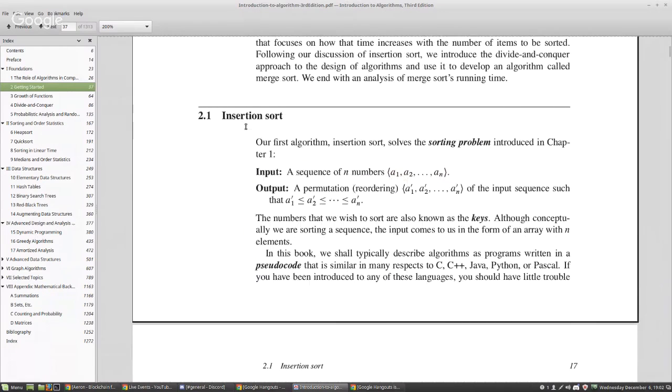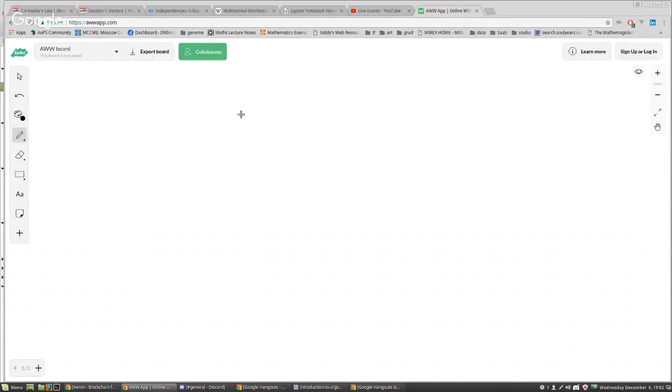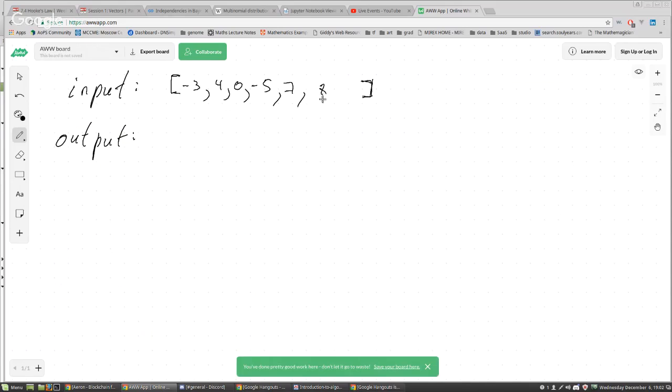Sorting problem and the insertion sort. Let's open this here. Let's talk about the sorting problem. What's the sorting problem? As we said, every algorithm requires a well-defined input and a well-defined output. What's the input in this case? The input for us is a list, and just for simplicity, let's assume we have integers here. We might have some integers, let's say -3, 4, 0, -5, 7, 8.